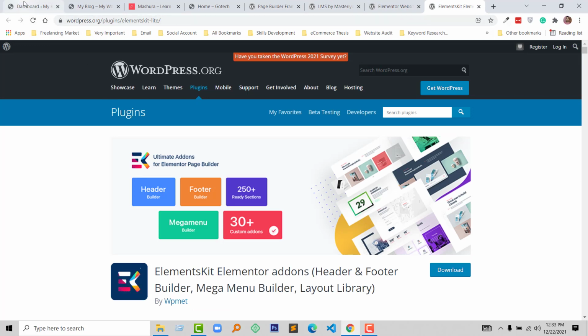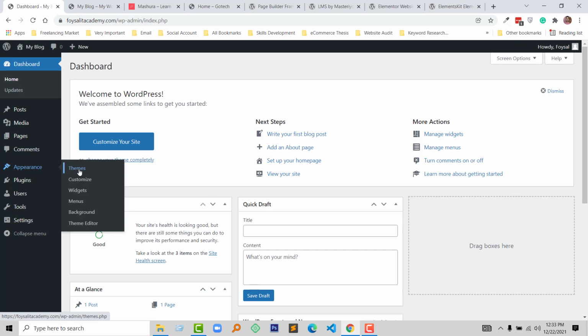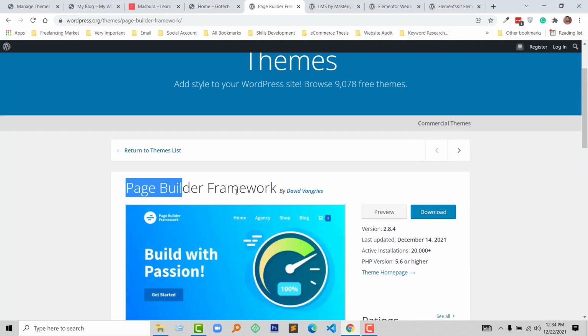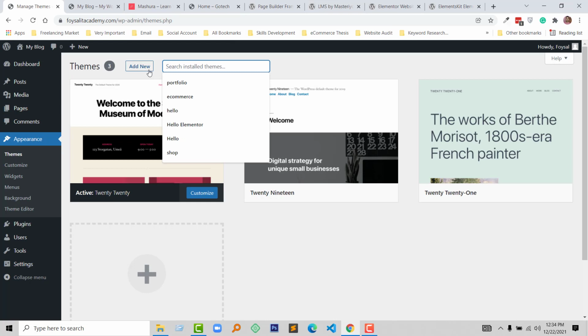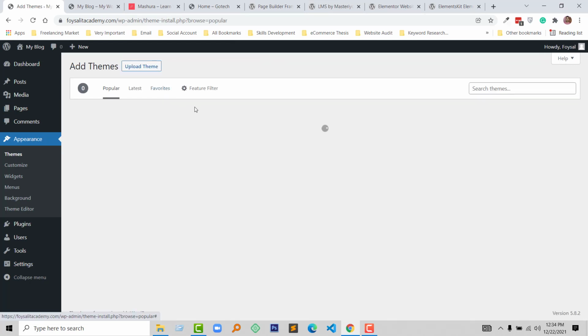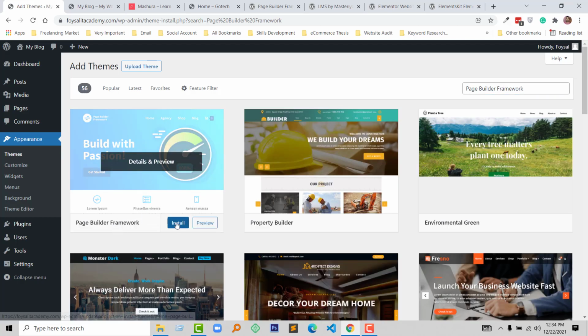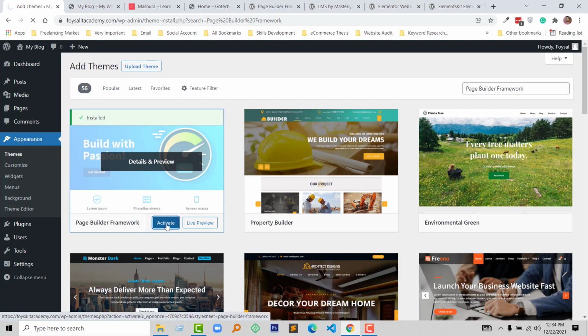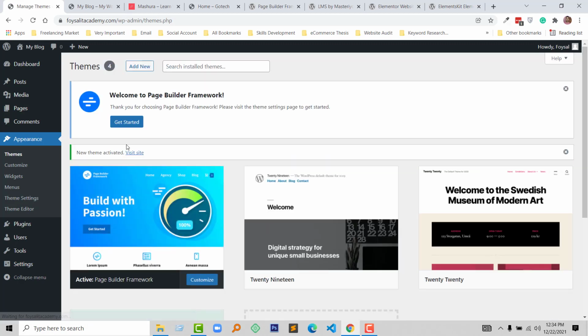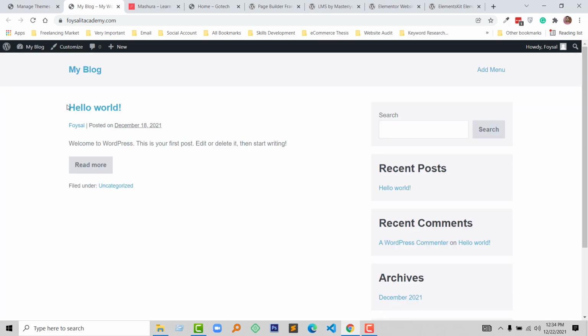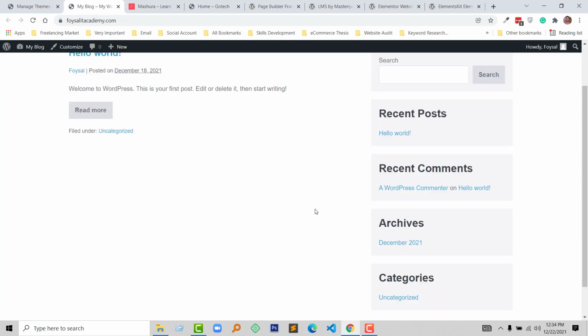So go to my dashboard, click on Themes under Appearance. First I install the theme, this one, copy, add new theme, search this theme here, and click on install, then activate. Okay, we have activated this theme. Now I'm going to refresh my home page so that I can see the update. You can see that my theme has been updated.